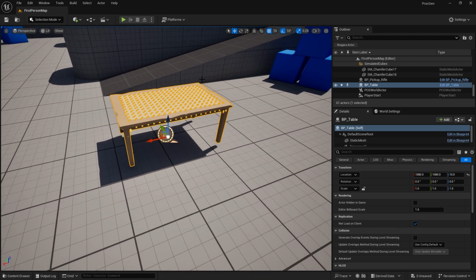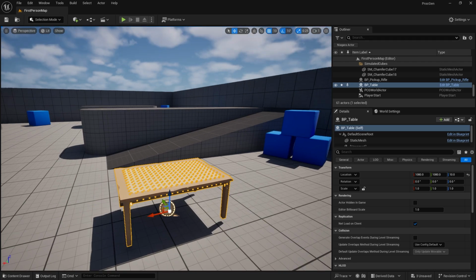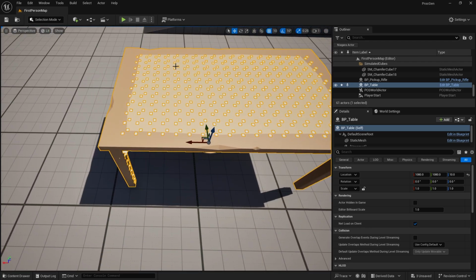And that's the second process of PCG. PCG comes in a couple of processes. First step is you want to generate the points, then you want to filter out the points, and then spawn the meshes that you want to spawn in. So let's now work on filtering these points out.